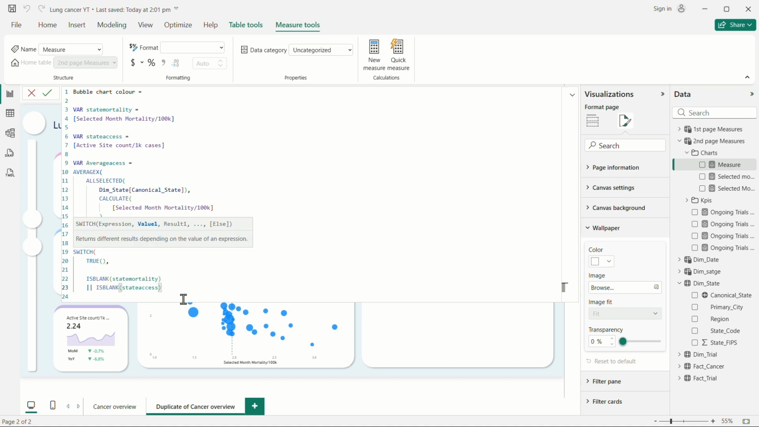Then what color should you give us? Okay, we are saying switch it. If our state mortality and state access, that means selected month mortality and active site count, is blank. Okay, so what do you want to give? So we will say give us the color code that we will be using here.